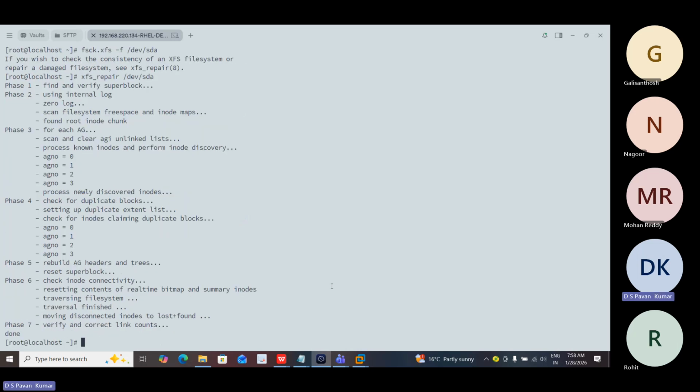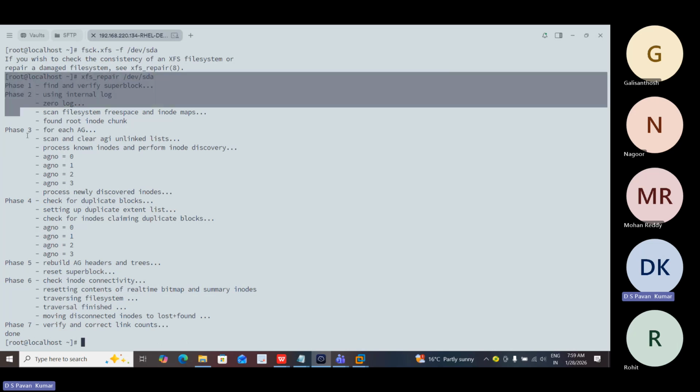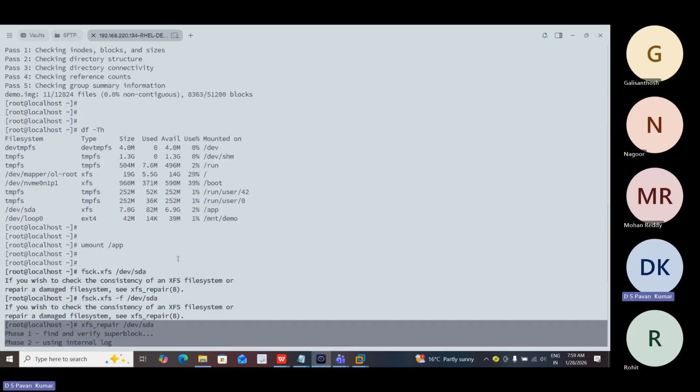For XFS, we use the xfs_repair command. For ext, we use the FSCK command. For the XFS file system, we use the xfs_repair command, and this repair command also performs 7 stages. The 7 stages are again the same: activating, validating, removing unnecessary data, and collecting each type of information. In both cases, since it is our test environment, things are completed very fast.